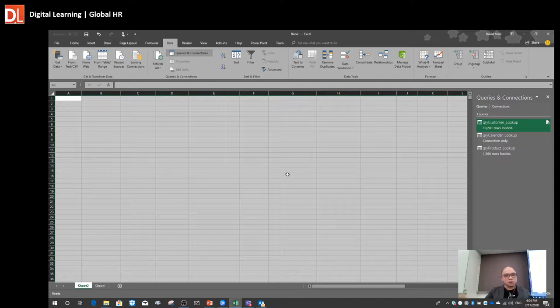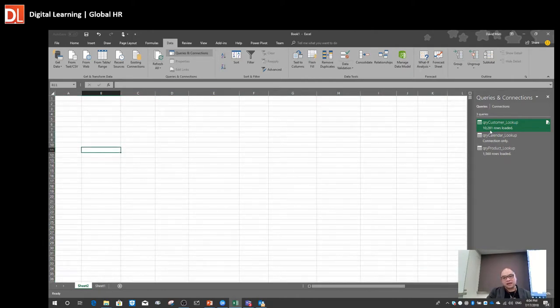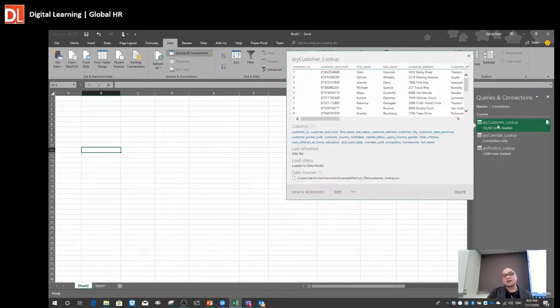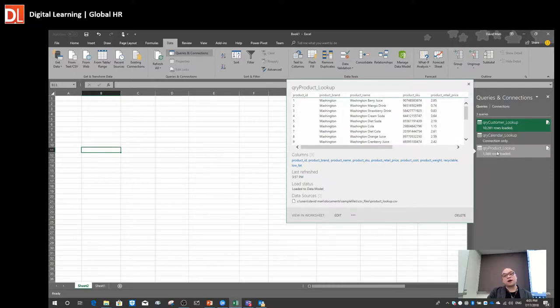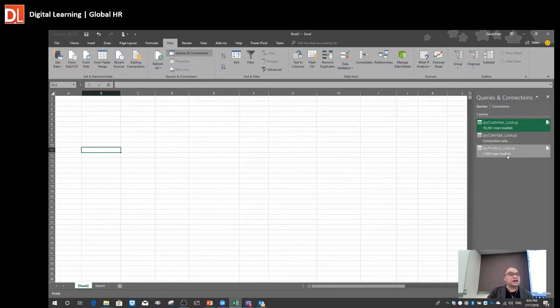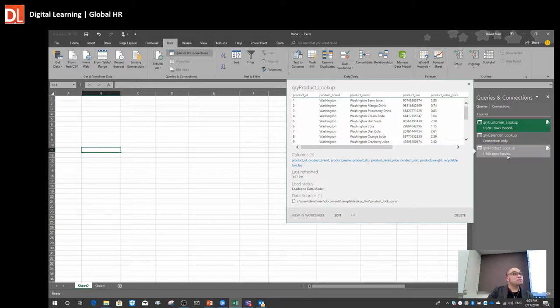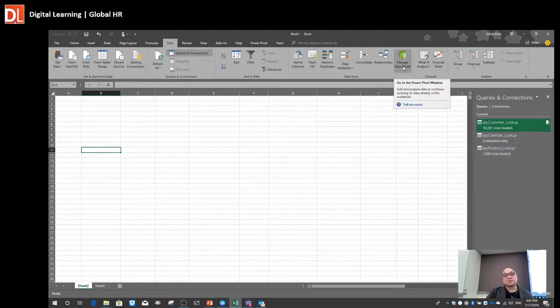See what happened. Wow, how come all the data disappeared? Why? Because we changed the option from table to connection only. That means from now on, all these queries will not load any data onto any Excel spreadsheet. What we can find is only these two queries, customer_lookup and product_lookup. All this data can be found in the data model. Just click this one again, manage data model.